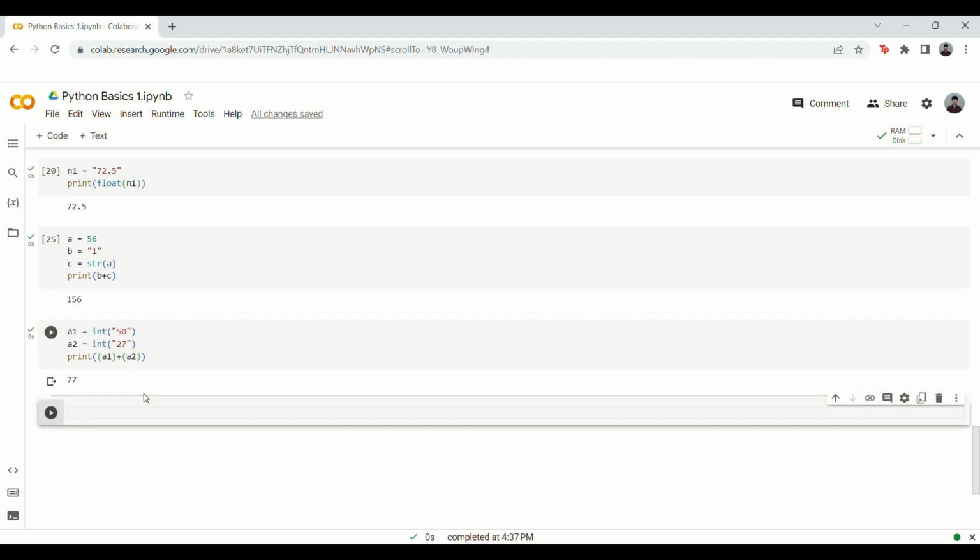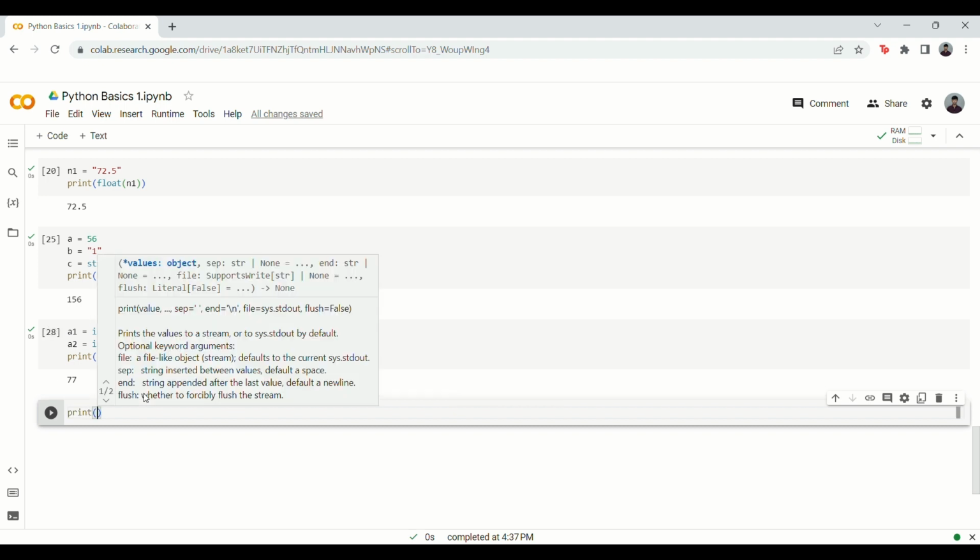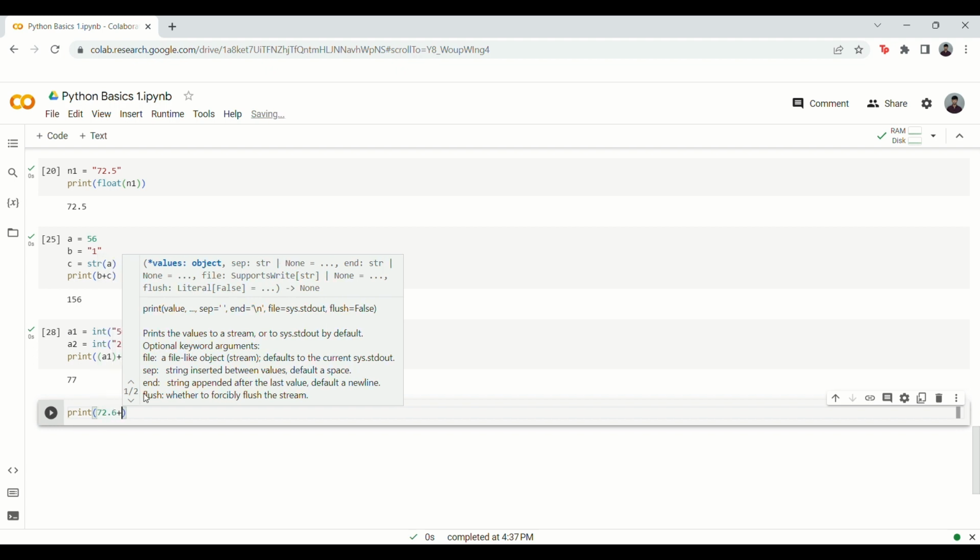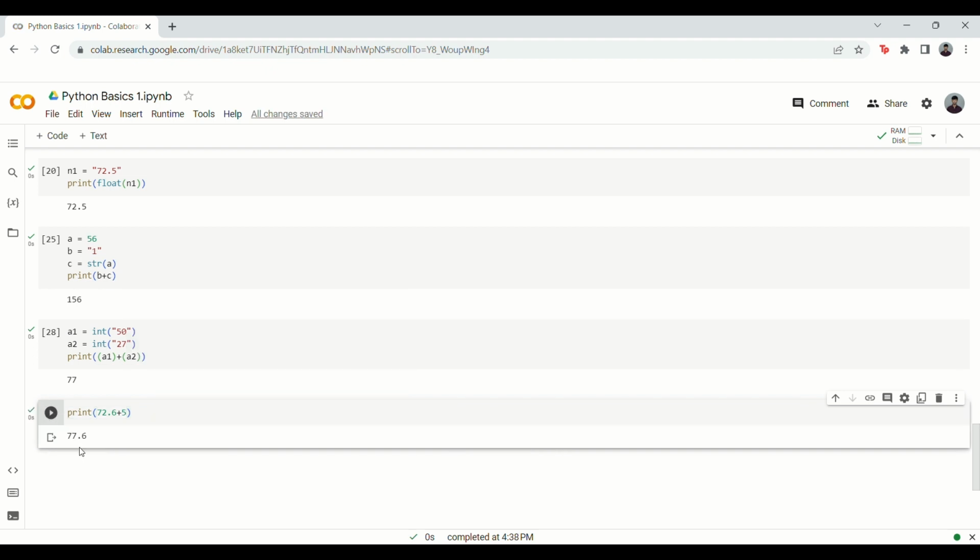Now similarly, you can also add two decimal numbers, I mean two float numbers, or one float and one int. So you need not do typecasting there, for example 72.6 plus 5. Your answer will be float, which is 77.6. But if you have two integers, your answer will also be an integer, like 2 plus 5 will give you 7. So you need not typecast when both are numeric data types, but you have to typecast if it is a string and you want to perform calculation. So that was about typecasting.